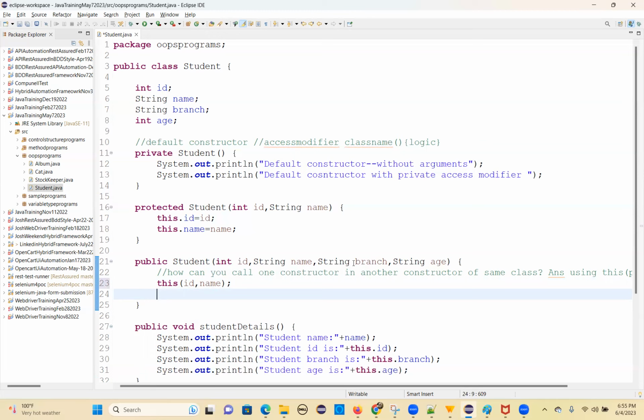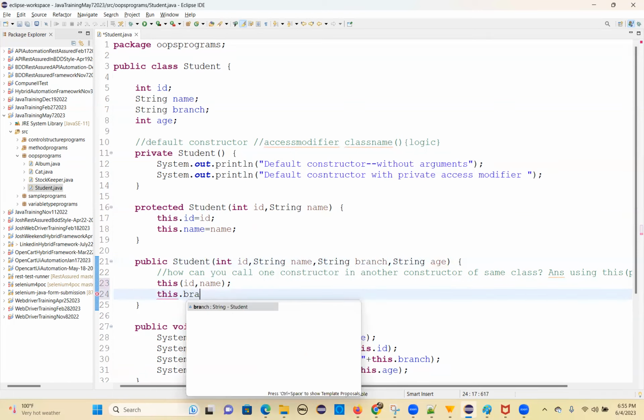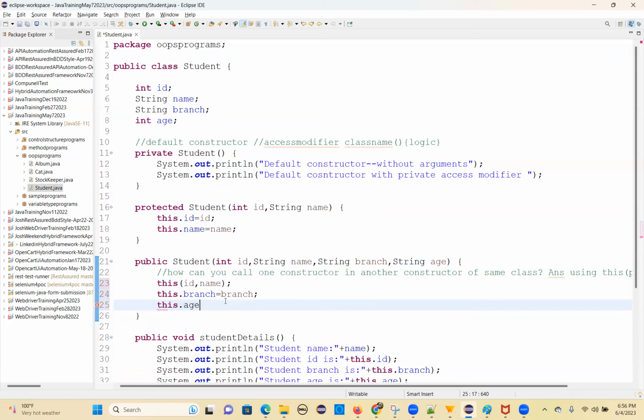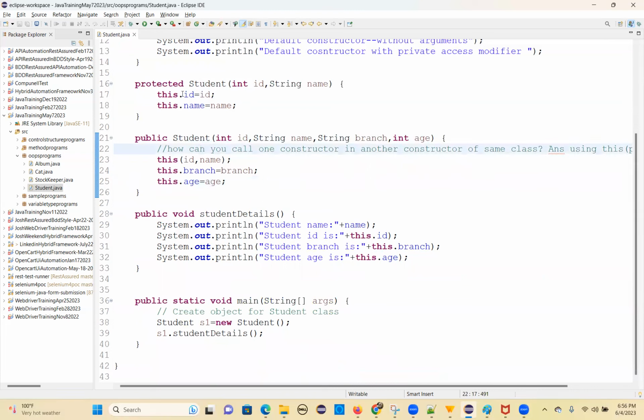Now I need to develop the logic for branch and age. So this.branch equal to branch, and this.age equal to age. This is how you can show it. Oh, it's showing an error. Wait, I have made it a string, but it's an integer. That's how you can call one constructor in another constructor in the same class using the this keyword.